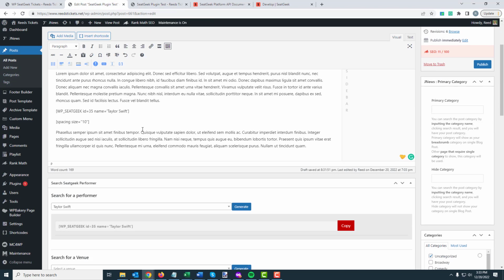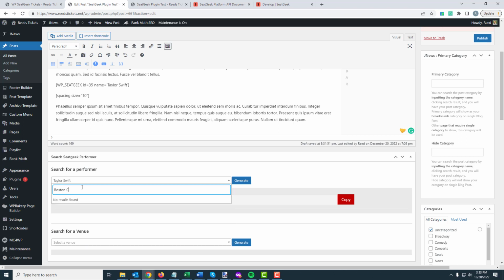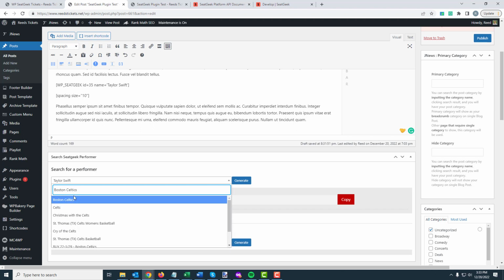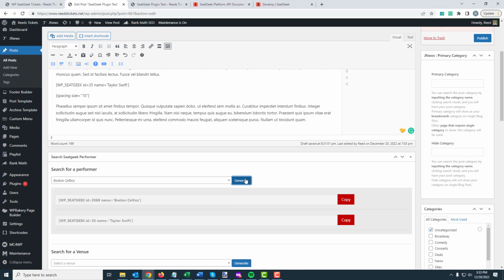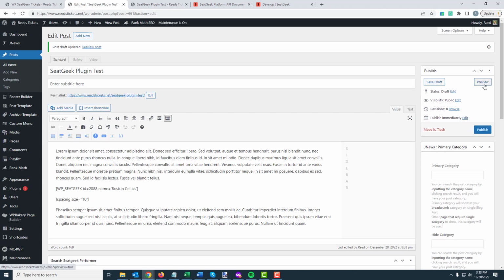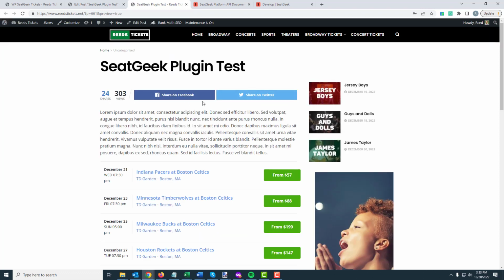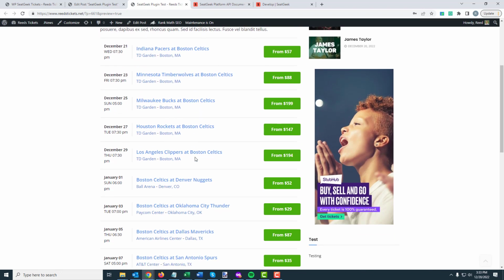Here's another quick example. I'll go down and select a team. I'll select Boston Celtics. And all I have to do is type in Boston Celtics and follow the same steps as I just did, which is generate code, copy code, and then paste it into the area I want to put it. And it will show all the different games, both home and away.